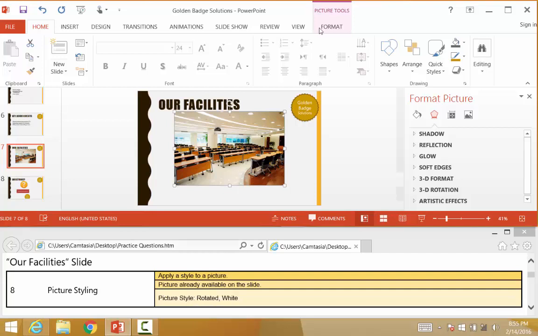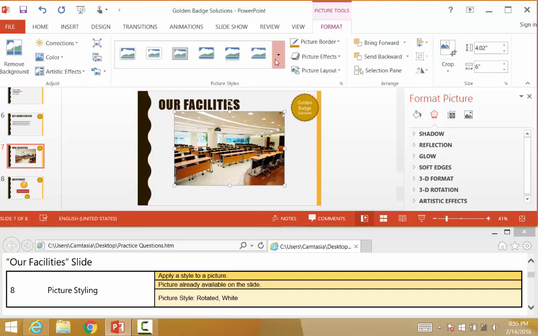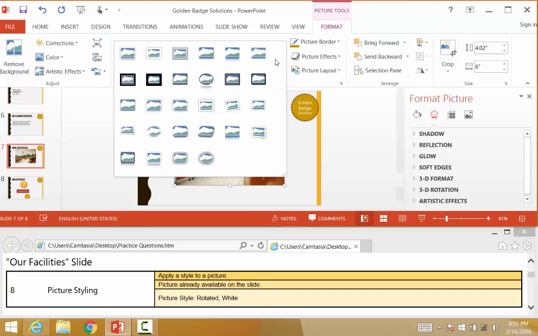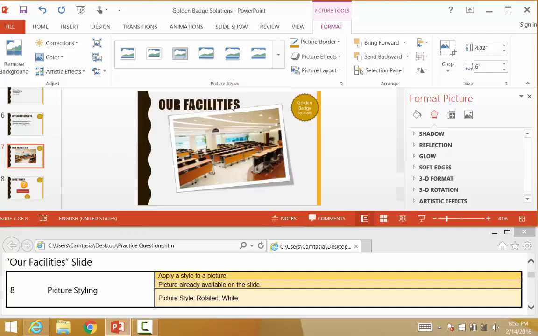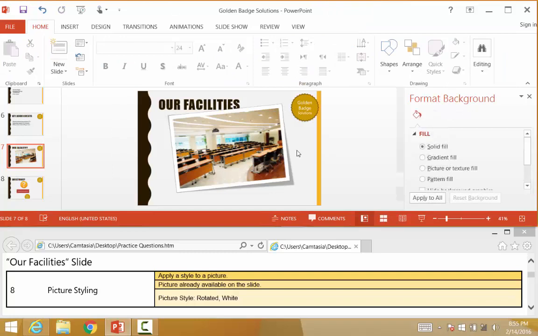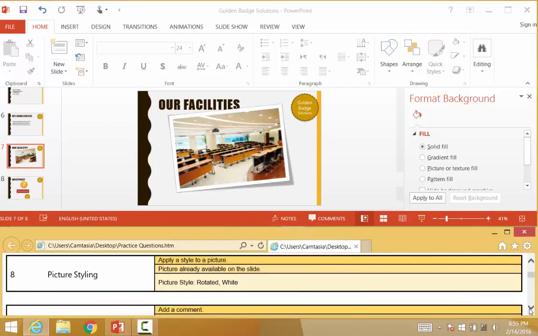So we select the picture, we go to picture tools format, and this is the list of styles. Every style has a name. So we need to search for the one called rotated. So let's look at the rotated ones. Okay, so this is the rotated white. So I click on it and the style is applied, and with that question 8 is complete.